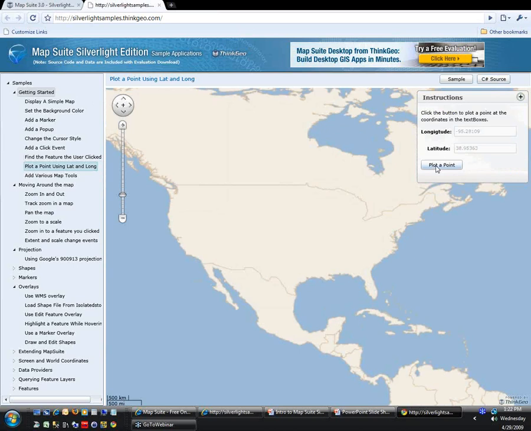You know, plotting a point is very easy too. So if you're tracking something from like a GPS unit, all of that's available in our map control. It takes longitude, latitude, or whatever coordinate system you're working with. You can easily plot the points.